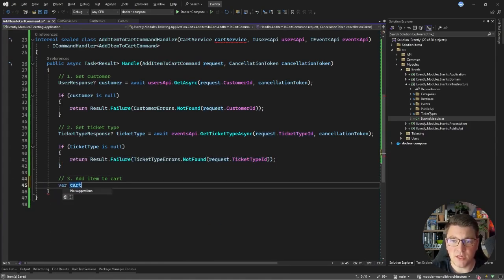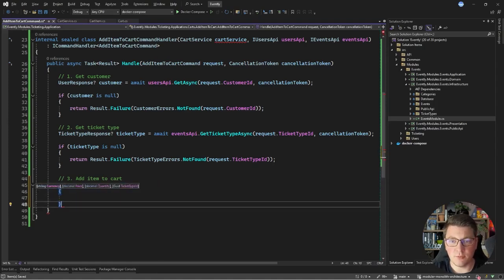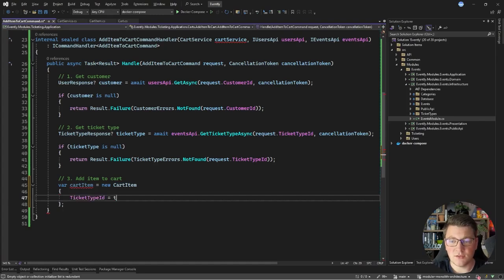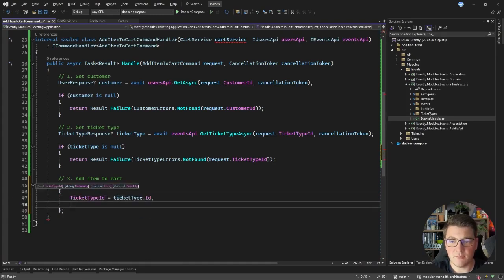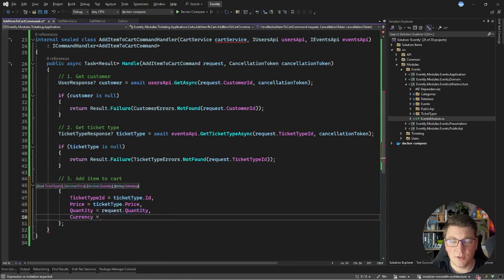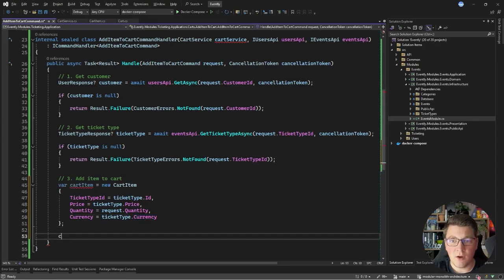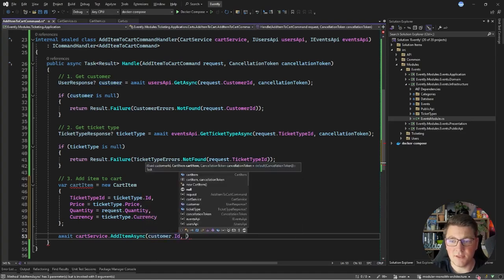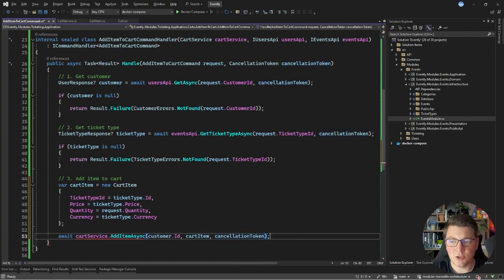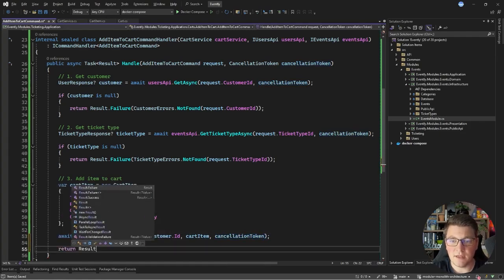Finally, it's time to create a new cart item. So let's say new CartItem, and we need to set some properties on this object. First of all, we need to set the ticket type identifier to ticketType.Id. Then I need to set the price, for example, and these are all values coming from the ticket type. Let's set the quantity to our request quantity and the currency to the ticket type currency. Now I can use my cart service and call the AddItemAsync method, and we can specify the customer ID, the cart item, and the cancellation token, and we have successfully added the item to the cart.